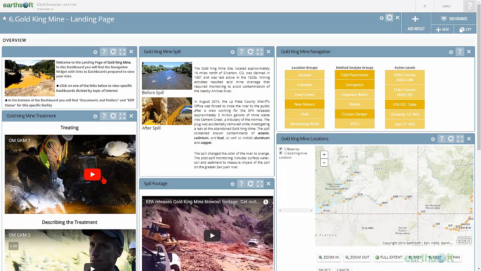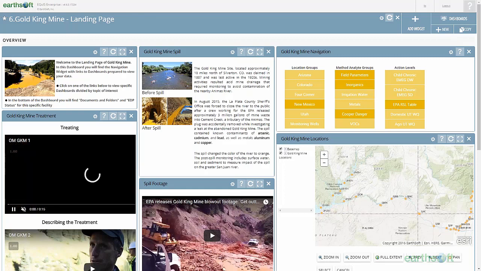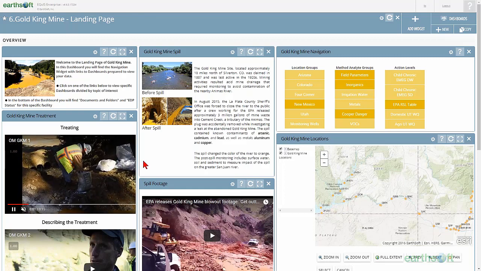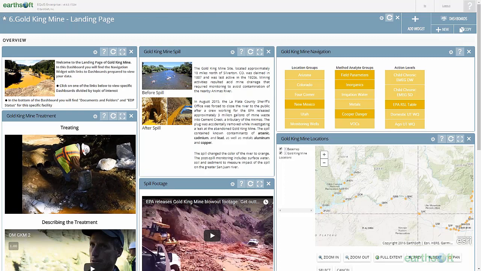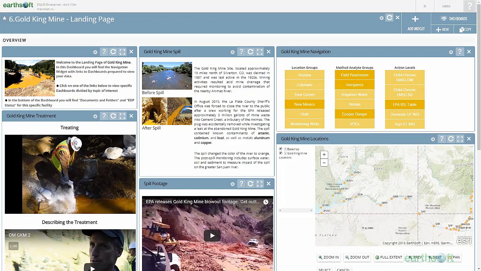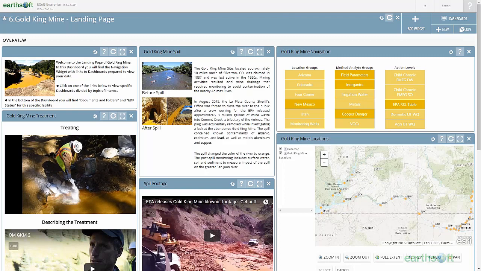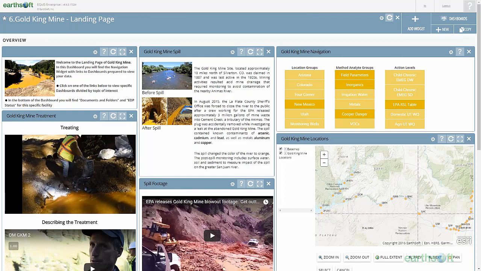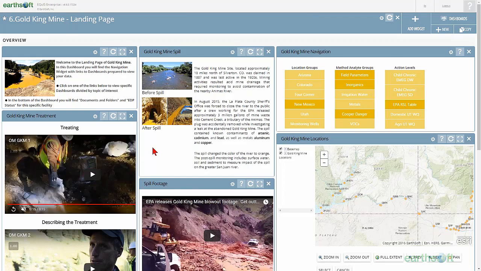So I'm going to try playing this, but I might be getting crunched on bandwidth, and if that's the case, it's not going to go ahead and play. Oh, look at that. We can actually see the treatment process from a publicly available YouTube video. So there's somebody dumping some lime into that water to try to control some of the waste. Okay. So that's really handy to be able to link to videos like YouTube, for example.